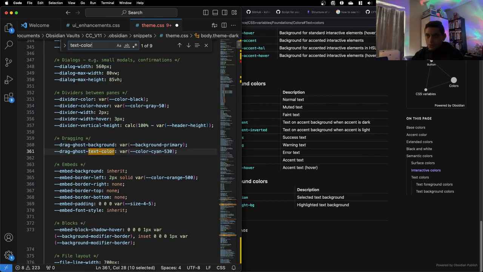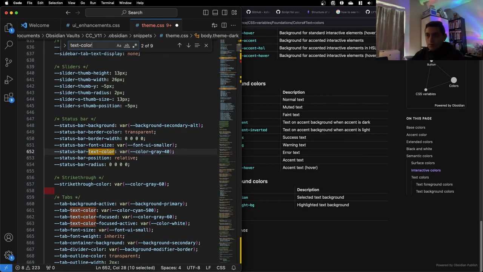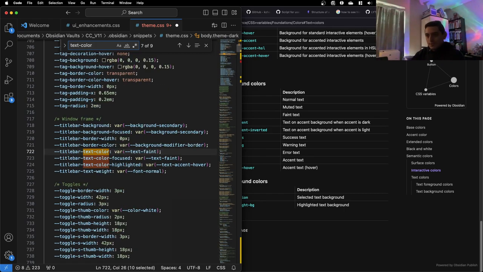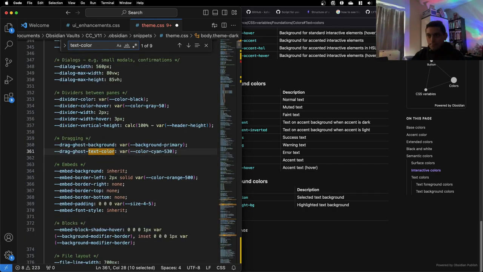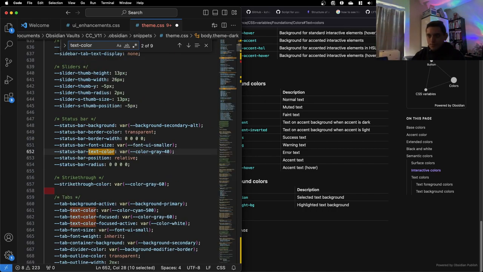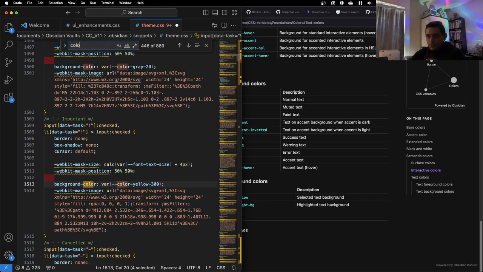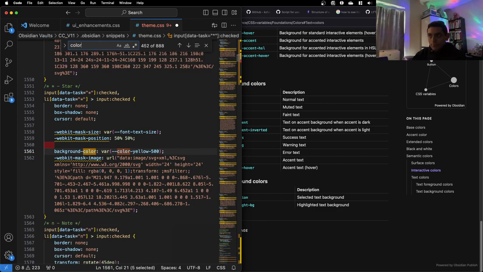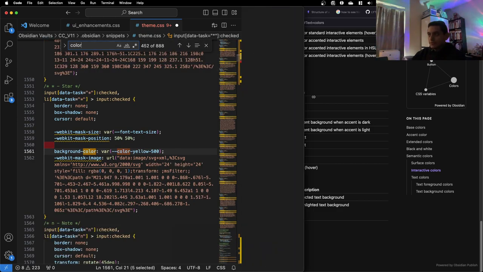Text color status, status bar, tab text, table text, title bar text. Where's regular text? Color, background color. Oh, there's 800. Okay.